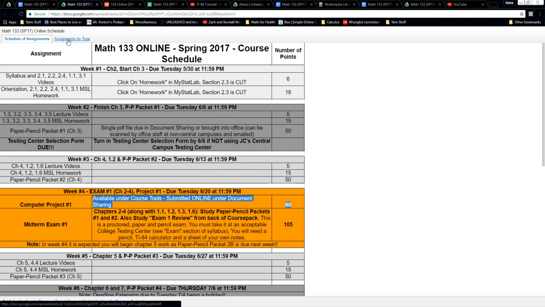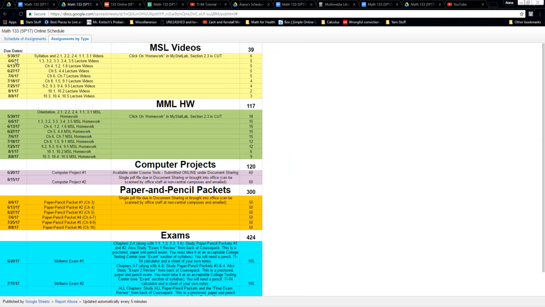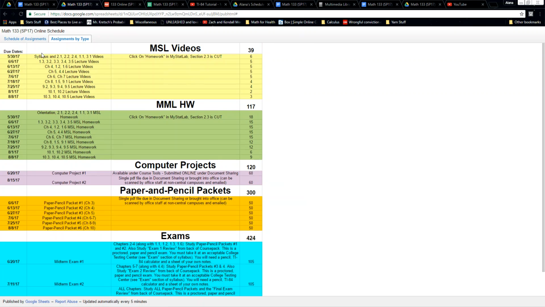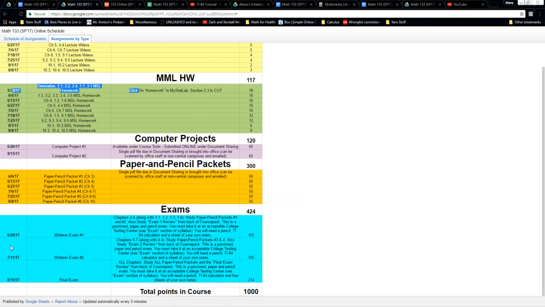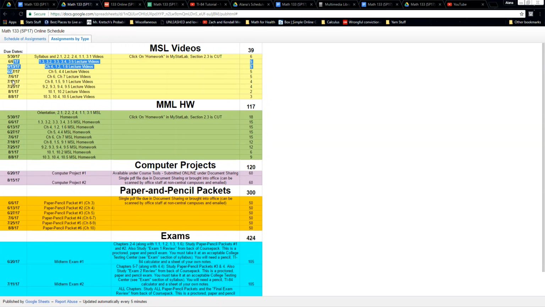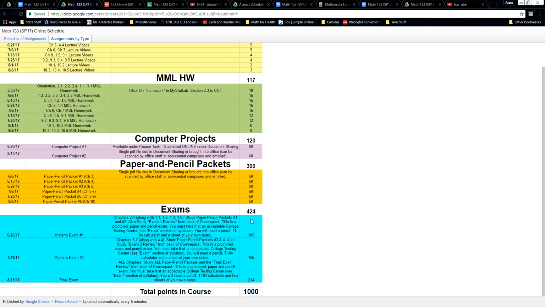But over here, I also have assignments by type, and you can follow along this way. You can see, hey, I have the My Stat Lab videos due for these sections, and I have the homework due for these sections. Nothing else is due 5:30. So the due dates are listed over here on the left, and that's another way to keep track of what's due when. It also shows you the points for the course. There are 1,000 points total.